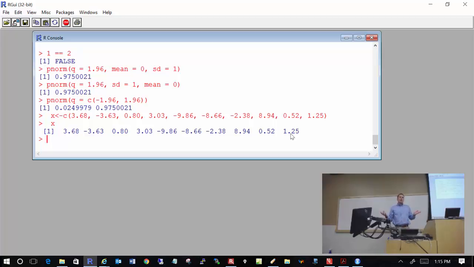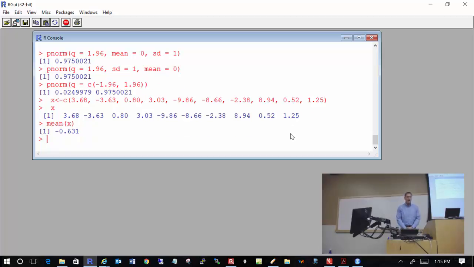So, how would you expect that I calculate a sample mean? The first thing that I need in that expression for the confidence interval. Well, as you might expect, there's a function in R called mean. So if I type mean parentheses x, and parentheses, there's my sample mean.